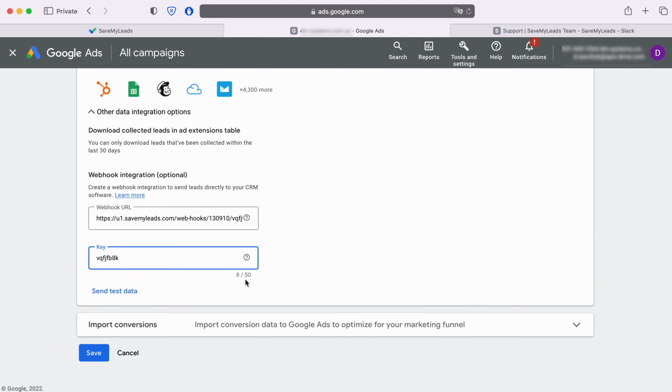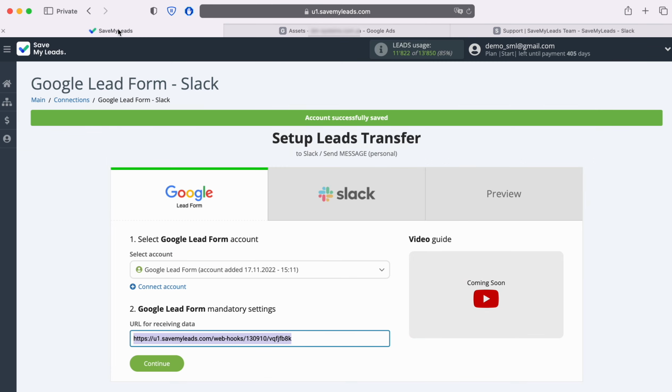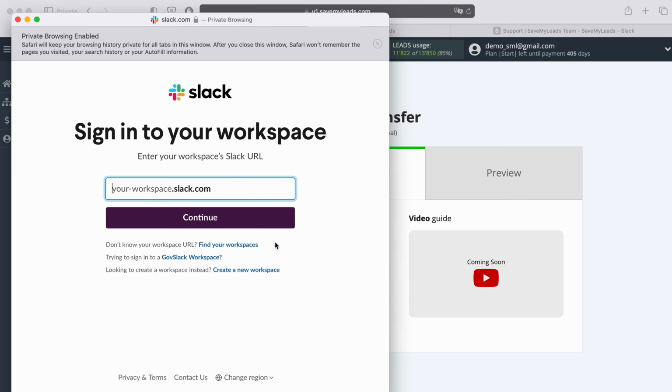After that, click Send Test Data. Next, click Save and return to your personal account, Save My Leads. After that, click Continue. At this stage, you need to connect your Slack account to the Save My Leads system. In this window, you need to specify the workspace of your Slack.